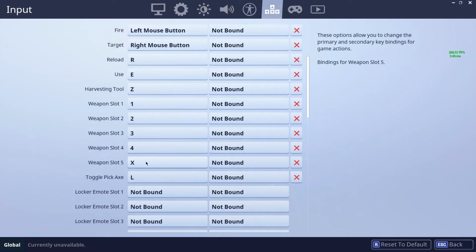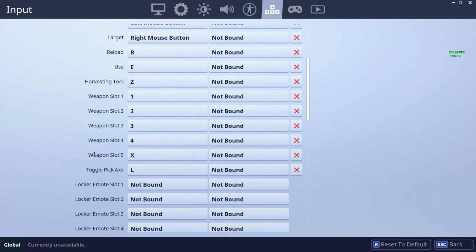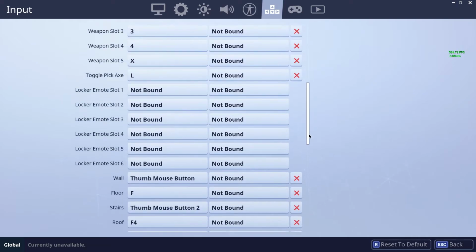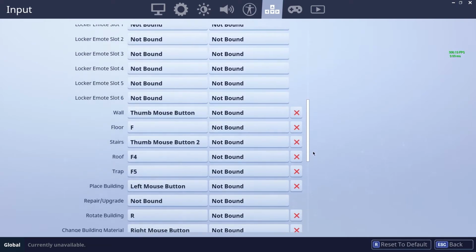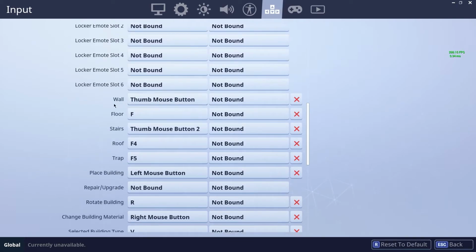You can keep 5 as default, but I find X to be very easy to hit. I might actually switch it up and put it on 5 again because 5 is not that bad of a keybind, so you should not worry about it. On X or 5 for you, I mostly have my healing and so on because I don't really need to hit it as fast. So further down we have my building keybinds, which is wall, floor, stairs, roof and traps and so on.